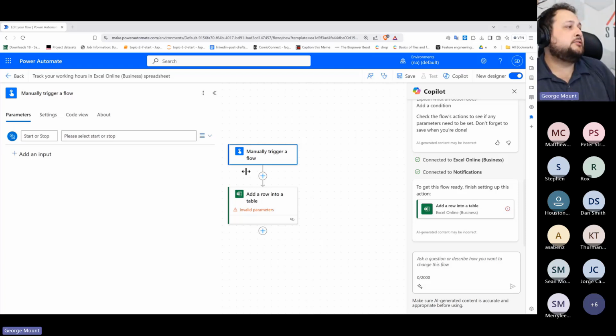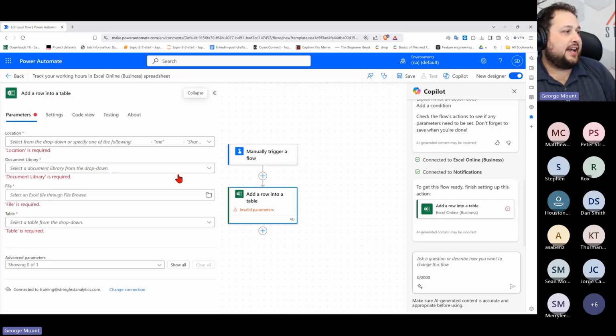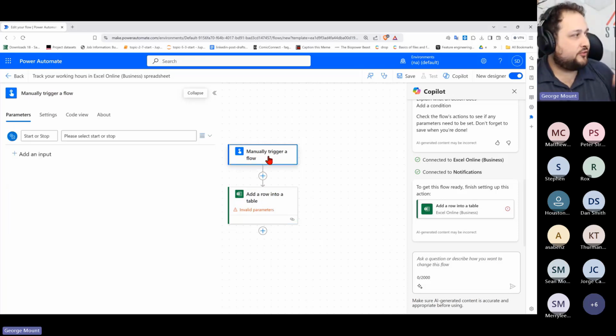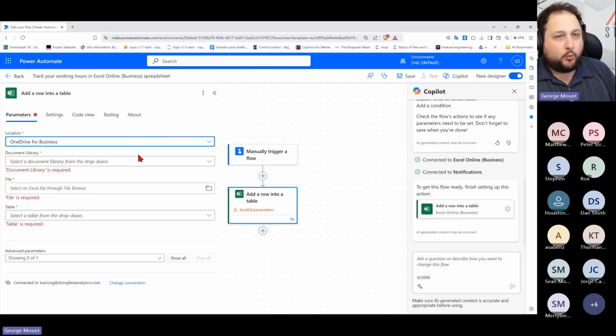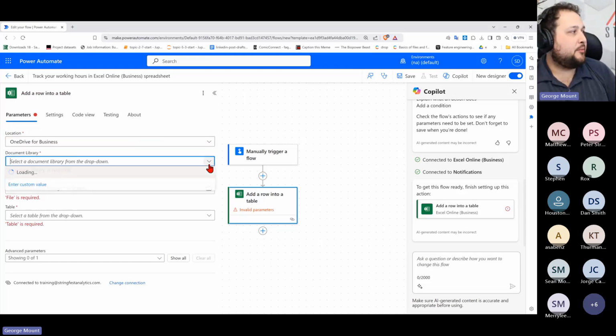Cool. All right, so now let's go into the next step. It says add a row into a table. So now what we need to do is specify where this table is stored. Okay, so we created this first step. Power Automate is going to collect that data, and then it's going to add it into your workbook. So we need to specify where this is going to go to. This is going to be my OneDrive. Again, I'm assuming you have it posted there. You'll have to specify what document library and so on and so forth.